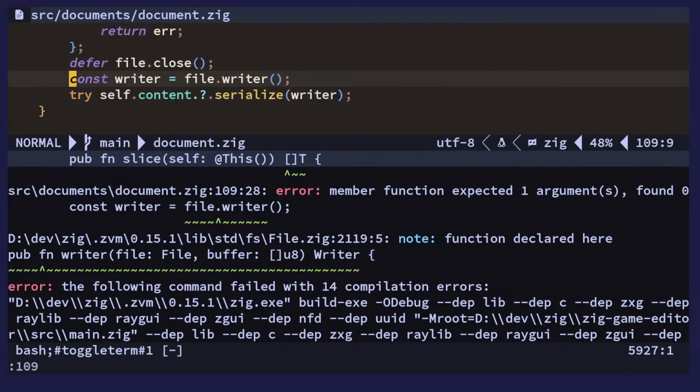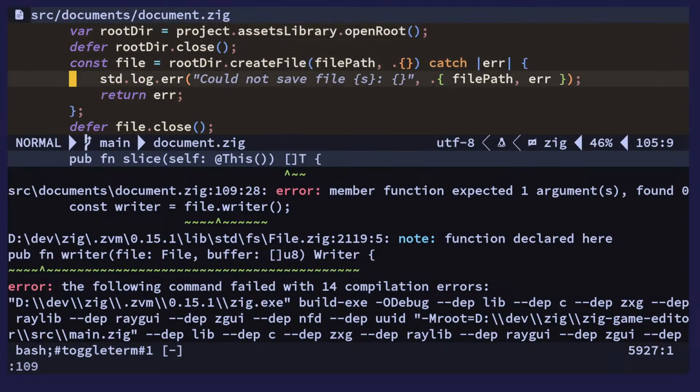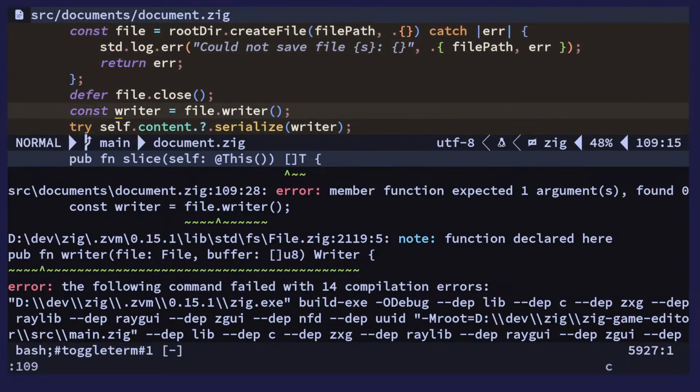Another one. Man, how many of these do I have? Okay, this is just a normal file thing. Oops. Buffer.